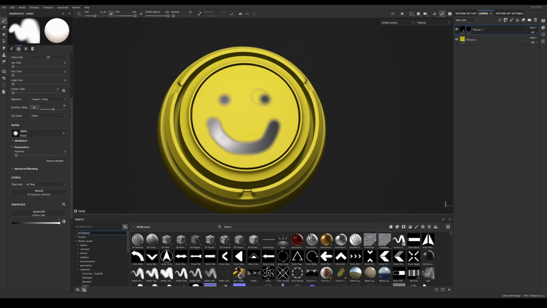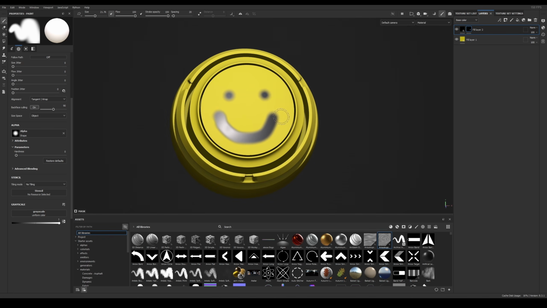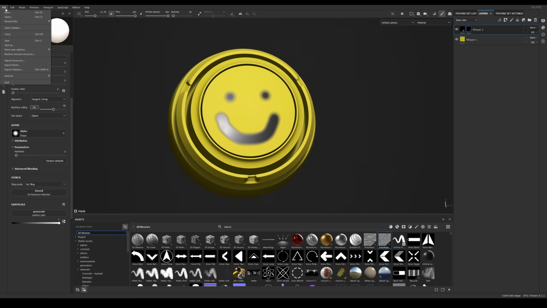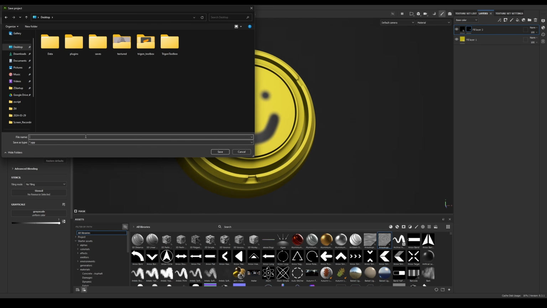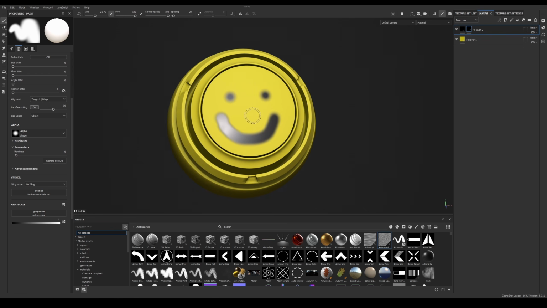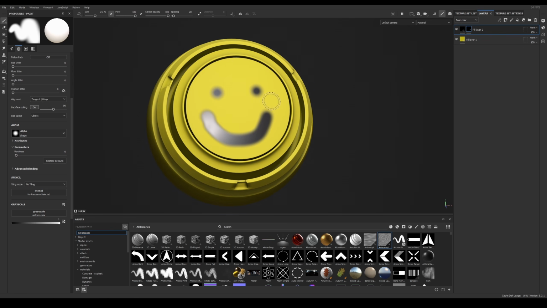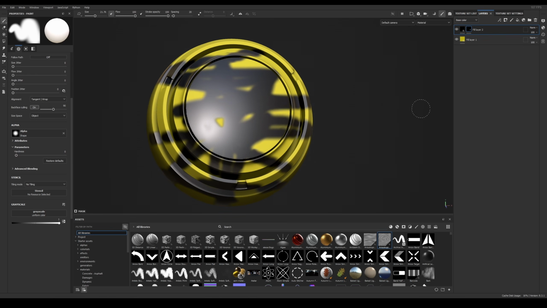So the last thing I want to show you is how can we save our work. All that you have to do is go File, Save As. Now we can put it anywhere, and let's call this, for example, Smiley. So now I can do whatever I want.